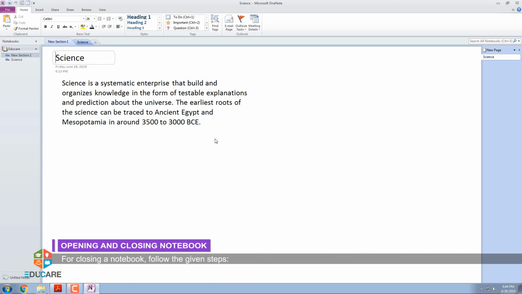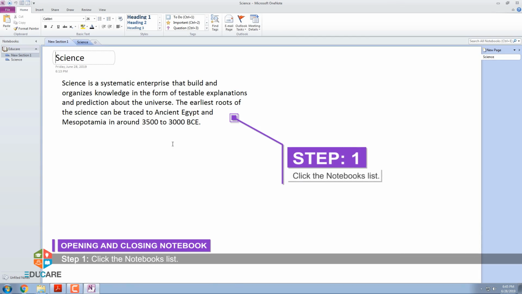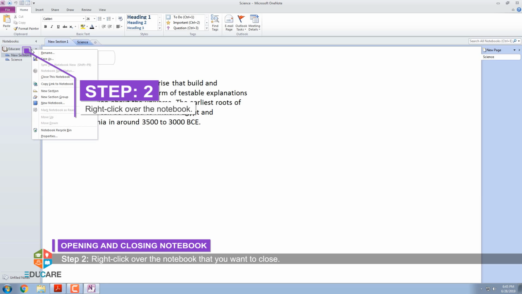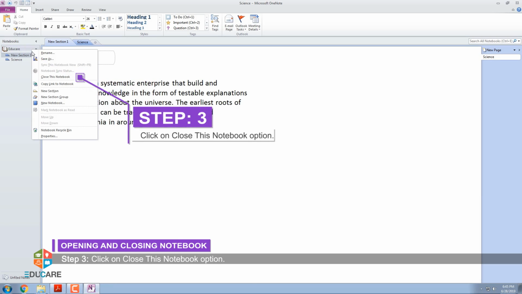For closing a notebook, follow the given steps. Step 1. Click the Notebooks list. Step 2. Right-click over the notebook that you want to close. Step 3. Click on the Close this notebook option.